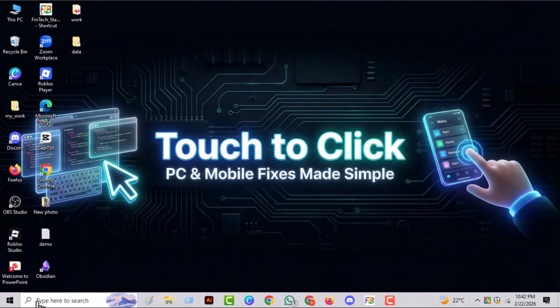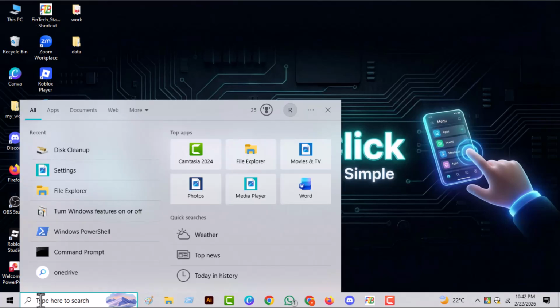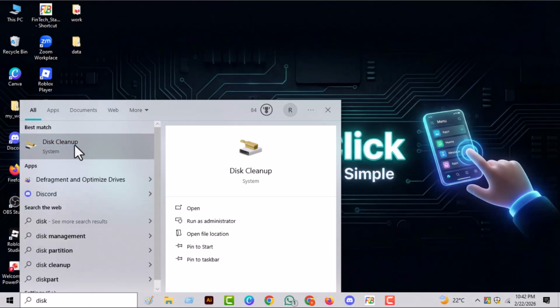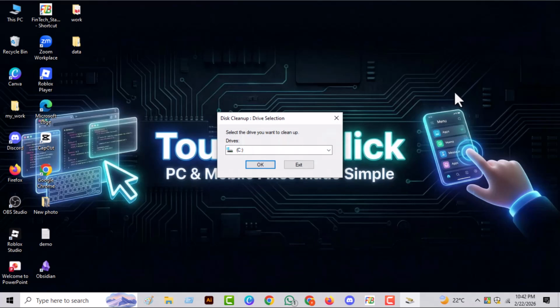Step 1. Click on the Start button at the bottom left corner of your screen and type Disk Cleanup. Then open the Disk Cleanup app. Disk Cleanup is a built-in Windows tool that helps you remove unnecessary files safely.